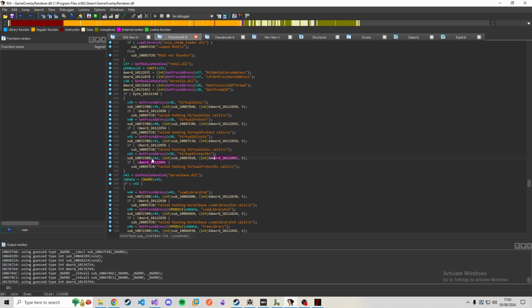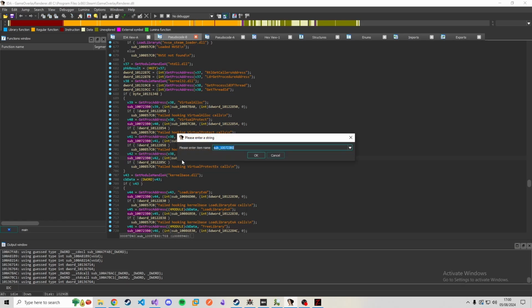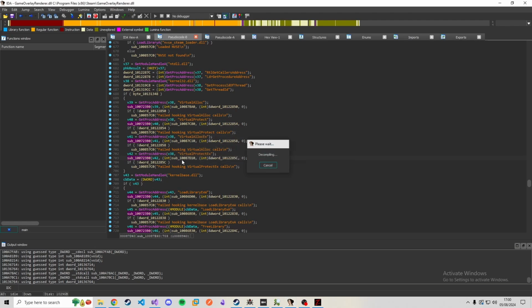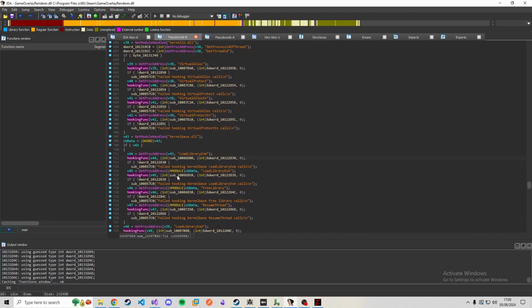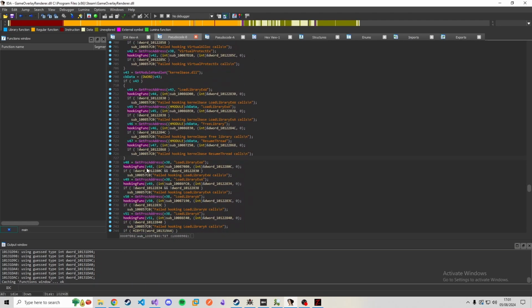And as we can see there, right underneath it, it's going to be our hooking function from when we see that string. So we're going to rename it just so we don't lose it, and we're going to call it our hooking function. We can always change the name later, but this is just a good way to keep track of things as you're going through quite a big program like this.